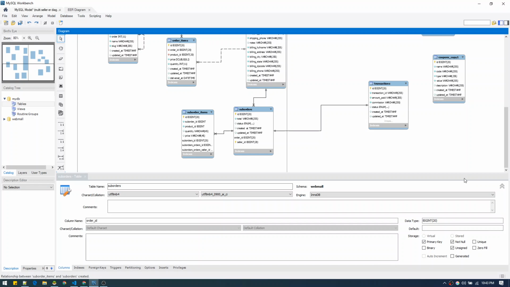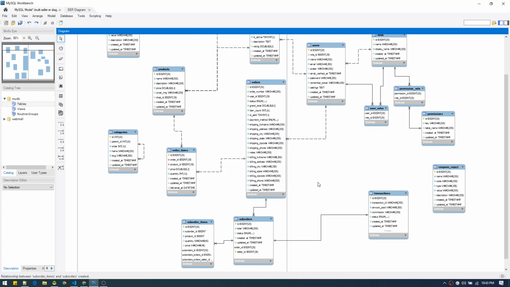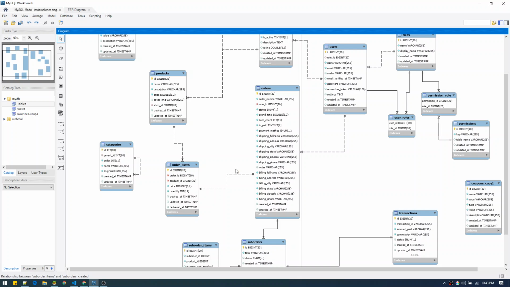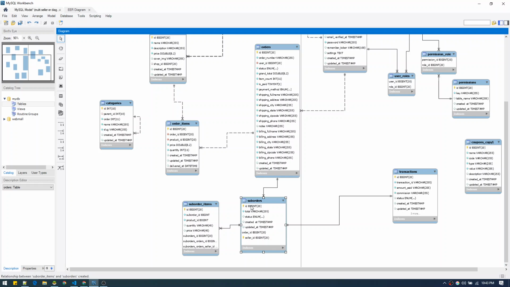So currently, if I show you the schema, let me zoom in a bit. We have the orders table and order items. These two tables will remain as they are. We'll add one new table called suborders. Suborders will contain the orders for sellers. So once the main order is generated, we'll generate the suborders for each seller. And then suborder items, same thing: like order and order items, suborder and suborder items.